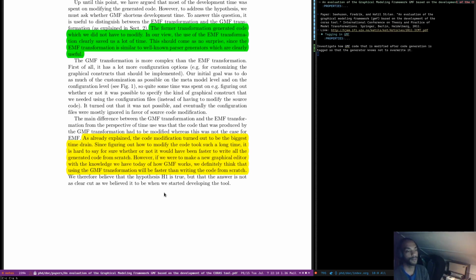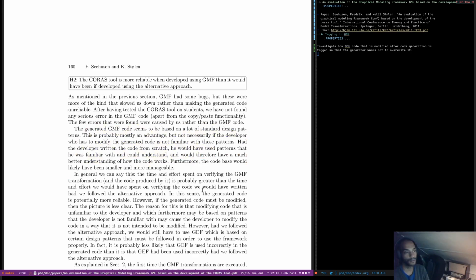We therefore believe that the hypothesis H1 is true, but the answer is not as clear-cut as we believed it to be when we started developing the tool. H2. As we mentioned in the previous section, GMF had some bugs, but these were more the kind that slowed us down rather than making the generated code unreliable.